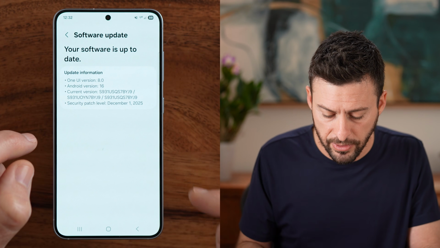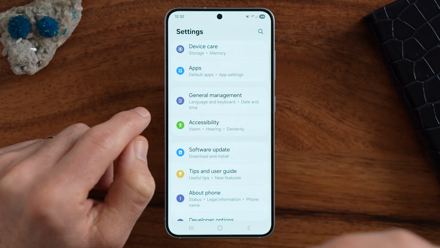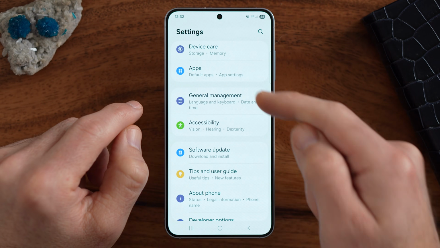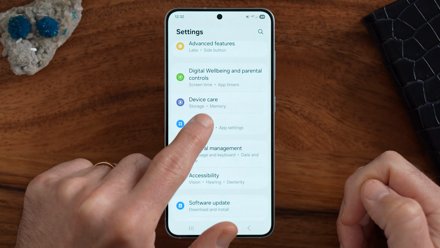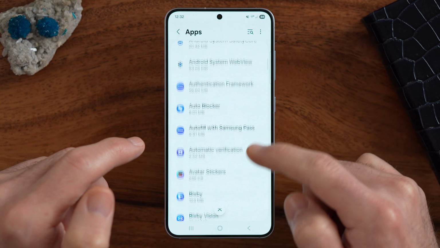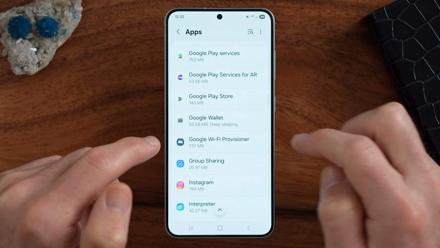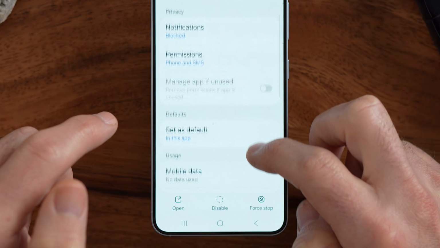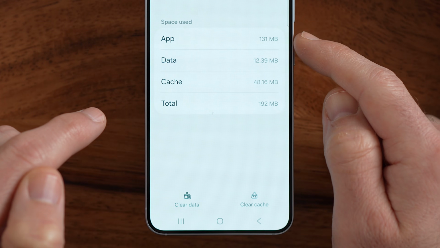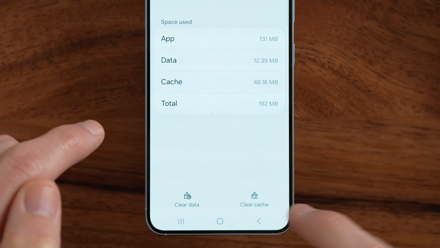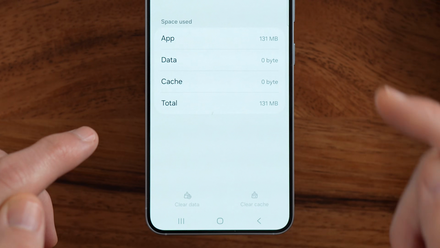However, again, if it's fully updated or you're still running into issues, you can always go through this third step. From the very beginning of your settings, we're going to find the Apps section and tap on that. Now let's scroll down until we find the Google Play Store here. There it is. Tap on it. And let's scroll down to Storage. Tap on that. You'll be able to see app data, cache, etc. I'm going to clear the cache and then clear the data associated with it as well.